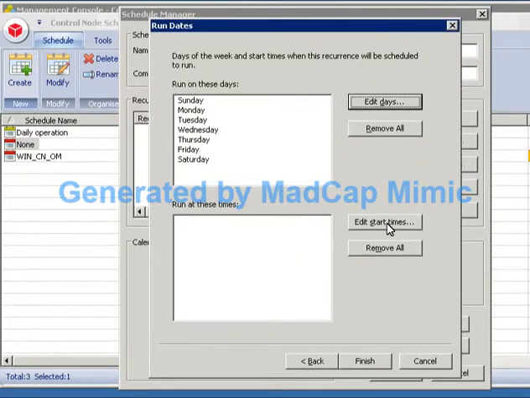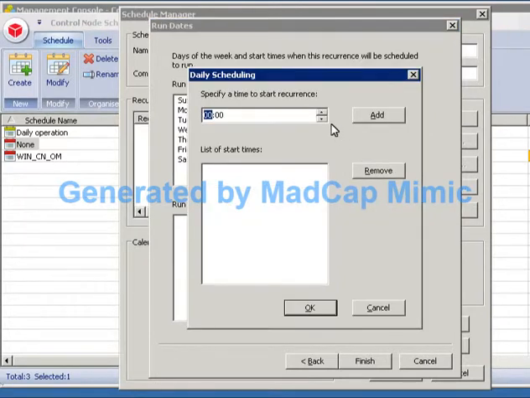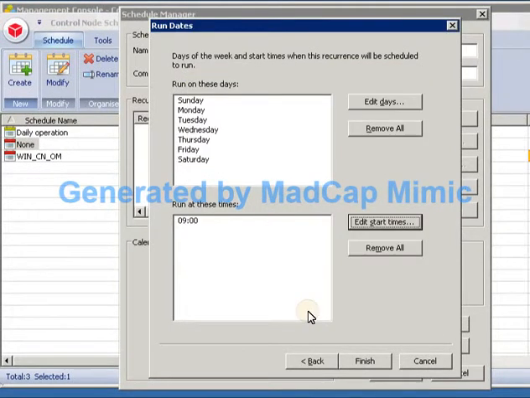Those days are now displayed on the wizard. And I want to run this schedule once a day at 9 a.m. So I'm going to go to Edit Start Times and adjust my clock to 9 a.m. and do an add. Job done. Click OK. So I can now see that I'm going to run this schedule every day at 9 a.m. So I can finish now.